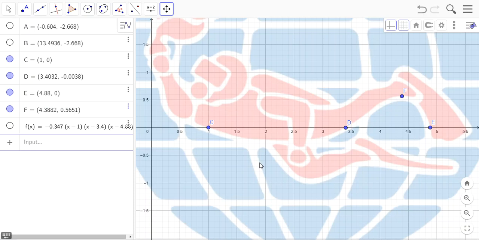Hi everyone, in this video I'm going to use technology this time to make a model of the curve here on this logo, starting from the diver's armpit, curving along the front of the body and then around the foot and down onto the front corner of the fin. So I already have 4 data points which are here, C, D, E, F.